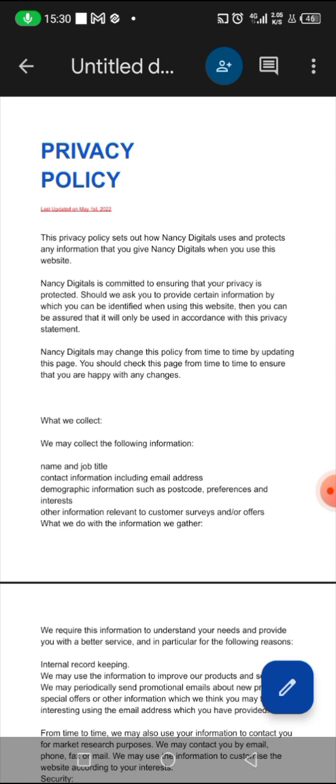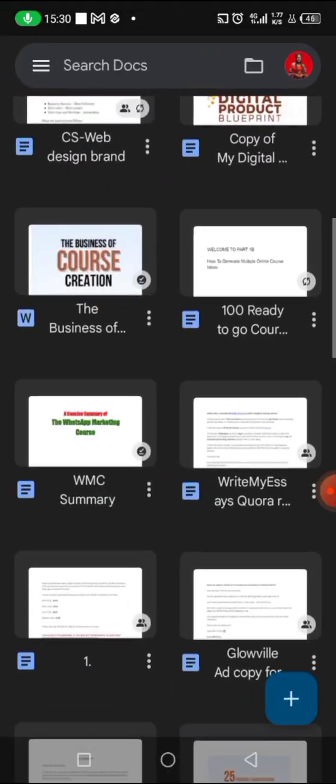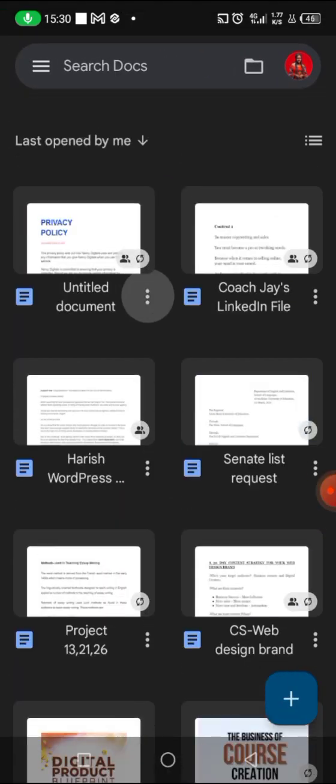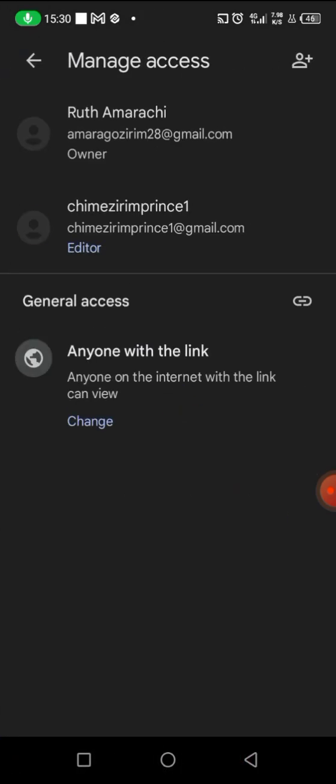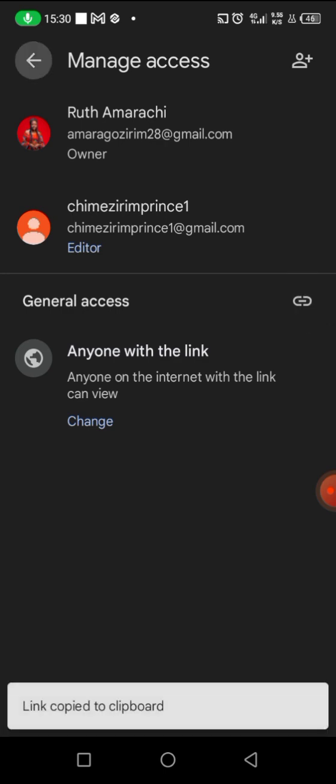But use an app that will allow you to copy the link. You can use Google Drive, save it on Google Drive, then copy the link. All right, so I'm just going to copy the link now. But before you copy the link, come to manage access. Make sure anyone on the internet with the link can open it, make sure it's not restricted. Then you copy the link.